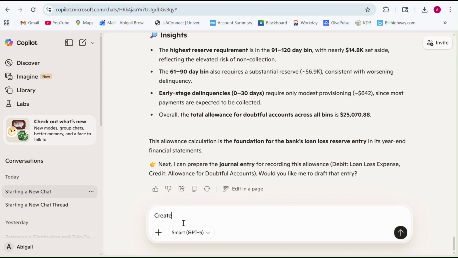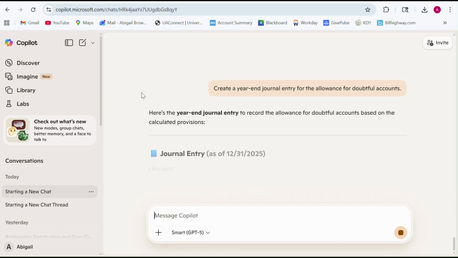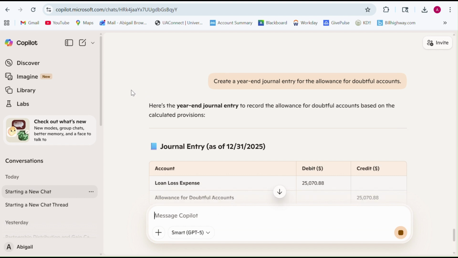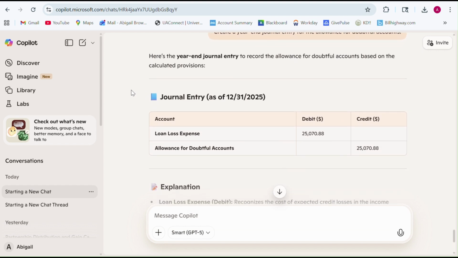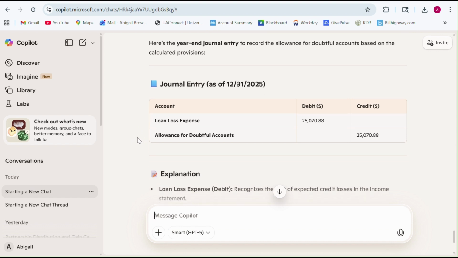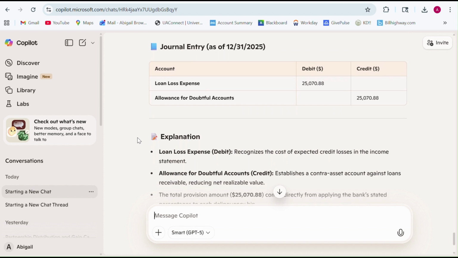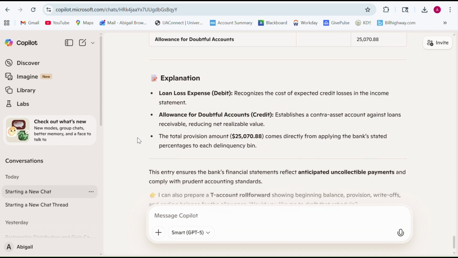And lastly, you're going to create a year-end journal entry for the allowance for doubtful accounts. And we're doing a year-end journal entry because most of these loan payments have been towards the end in quarter 4, and we're also recording as of 12/31/2025. So here we have a loan loss expense of $25,000, and then credit your allowance for doubtful accounts for $25,000.